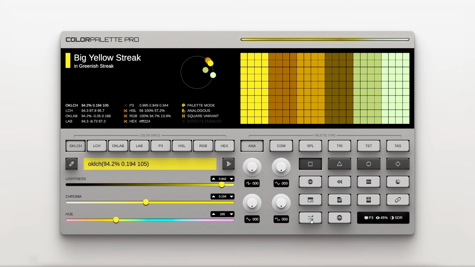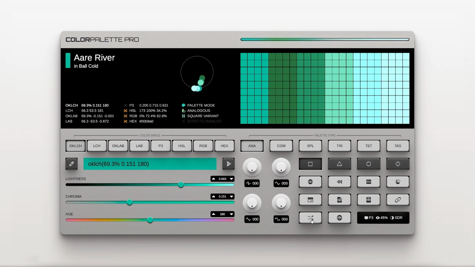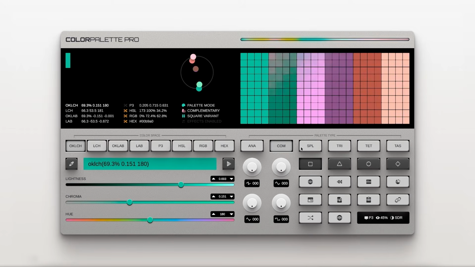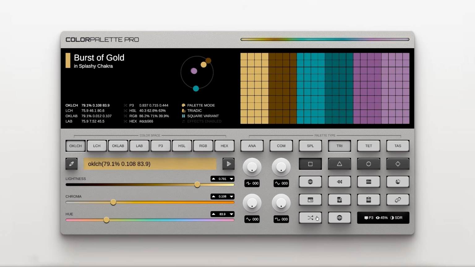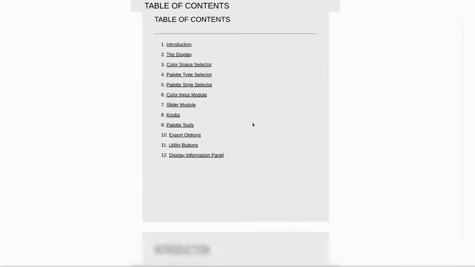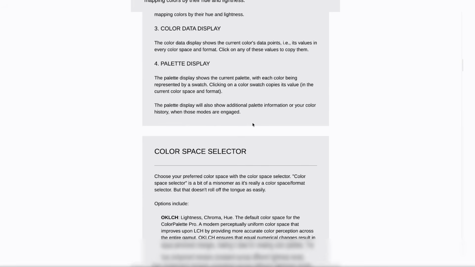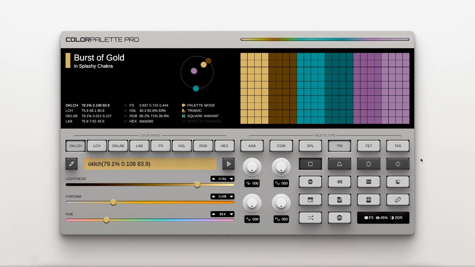So we have big yellow streak and greenish streak, lustrian undergrowth, Maya blue, air, river, and ball cold. Love it. And so these will give you some ideas. If you don't have a base color to work with, you can flip through these different pre-selected colors. And then there is also here a manual of all of the parts of the Color Palette Pro. So if you have questions about how any of it works, you can switch through that.